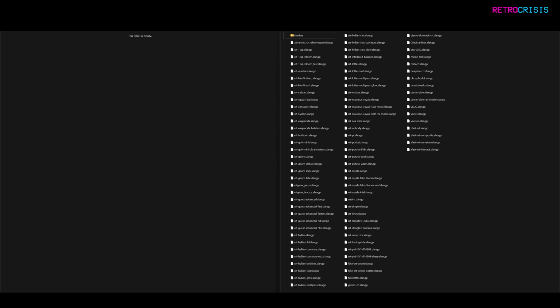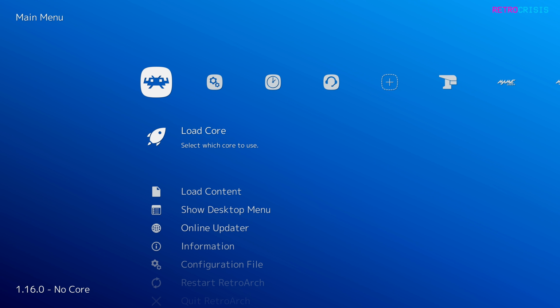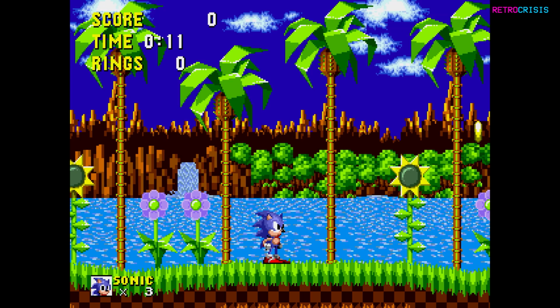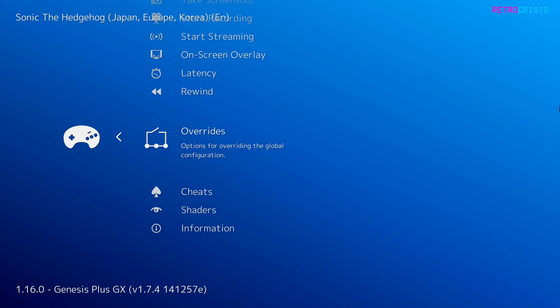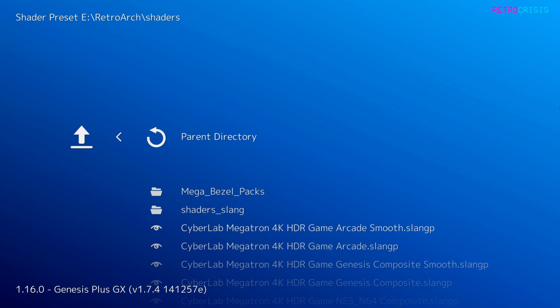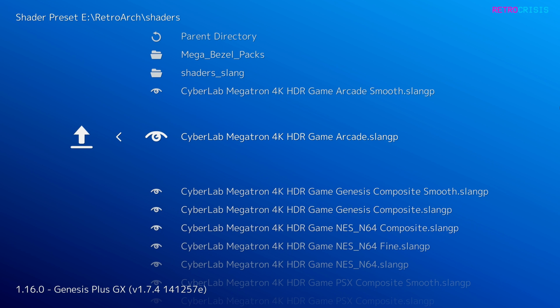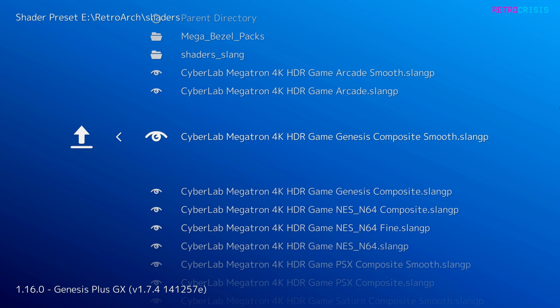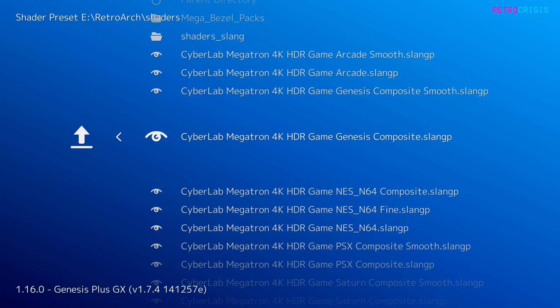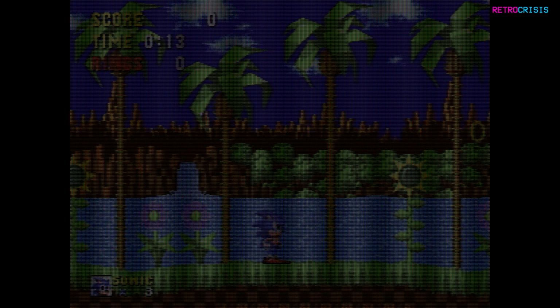Now open up RetroArch. Once you have RetroArch open, open up a game of your choice. And once you've got a game loaded up, press F1, go down to shaders, load, and in the shaders folder, you should see a whole host of CyberLab MegaTron 4K HDR shader presets. Now simply pick whichever one you feel suits the game you've got loaded. So right now I've got a Mega Drive game loaded, so I'm going to choose Genesis Composite. And once that's loaded, let's go back to the game.